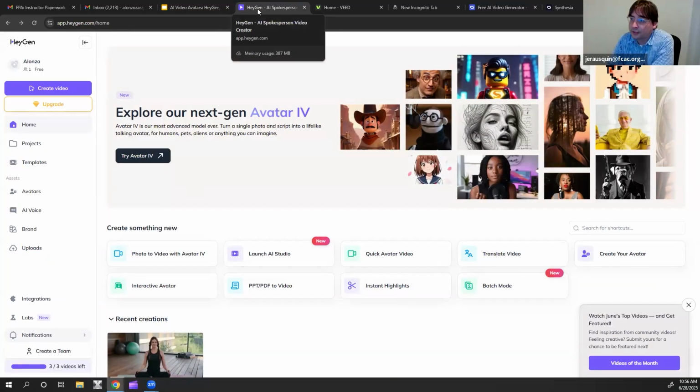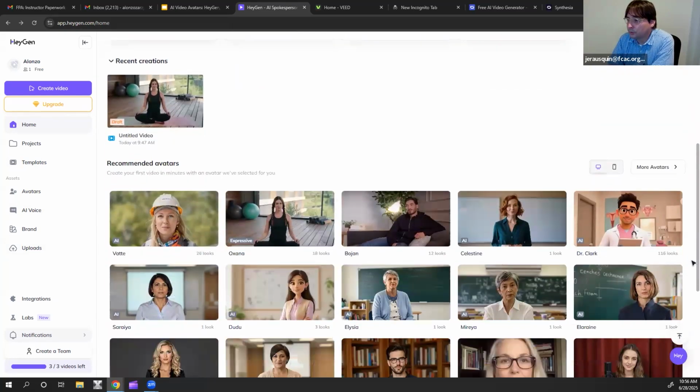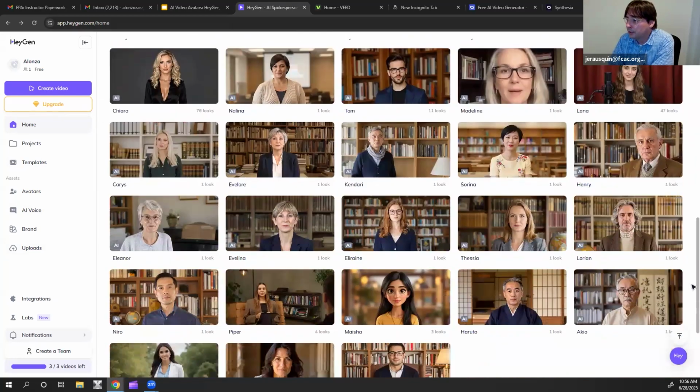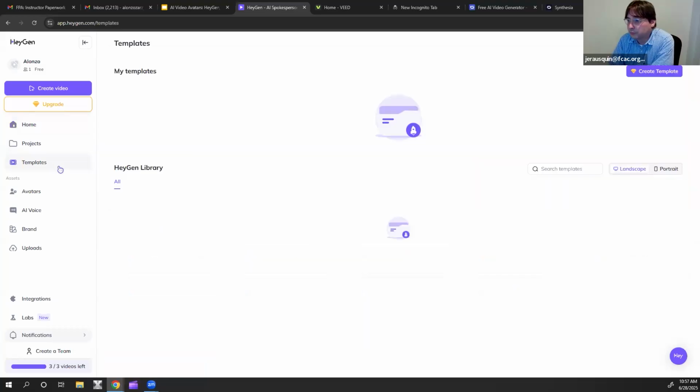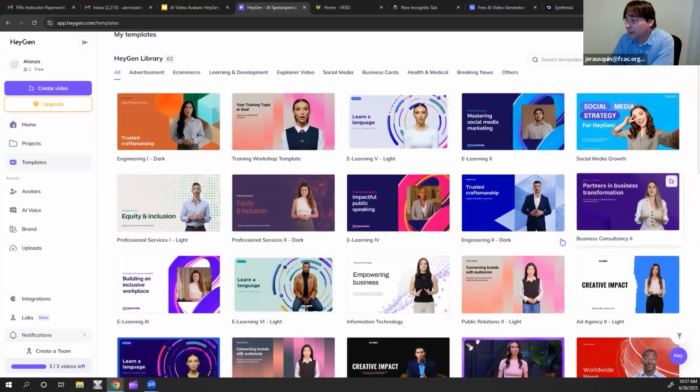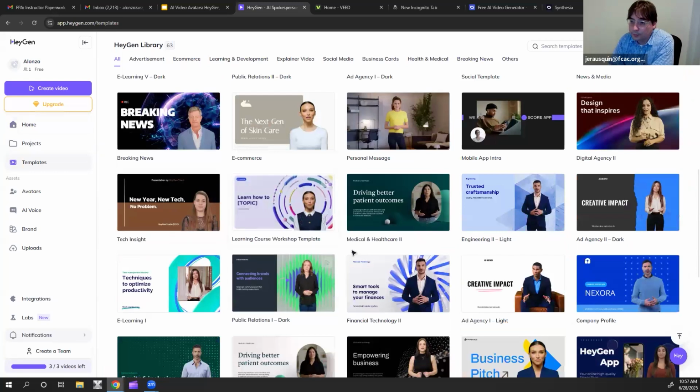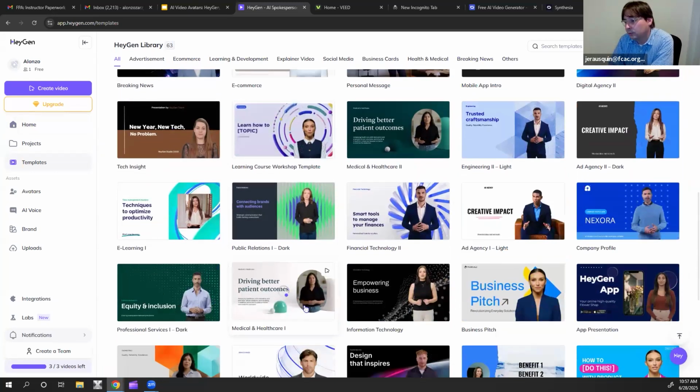We'll hop into the HeyGen platform first, which is by far the easiest and most natural looking of all of them. So here's the platform itself. This is the free version that we see up here, and you can go ahead and directly create your video here. You have your projects folder here. You have the templates that they provide as well. You have a myriad of different options for pre-made templates that are already created for your presentations.